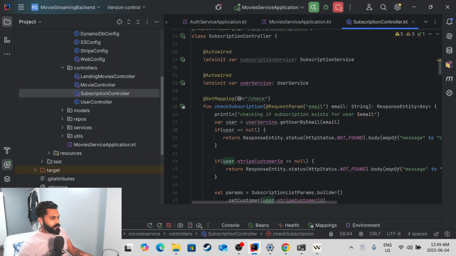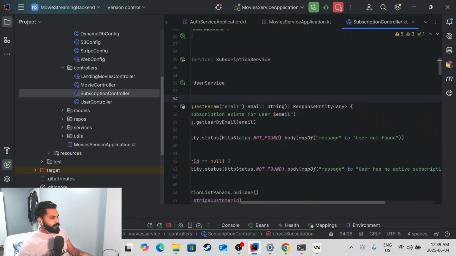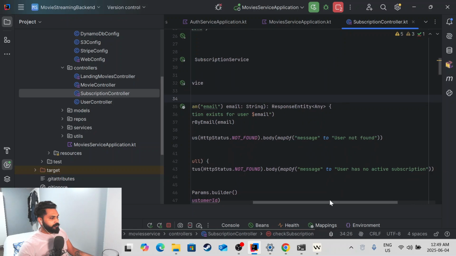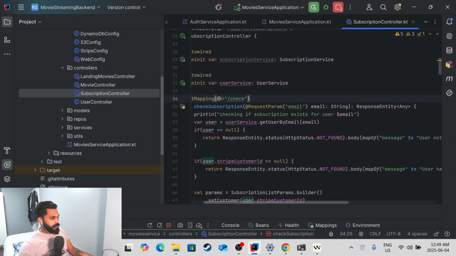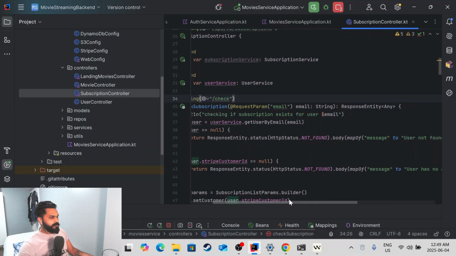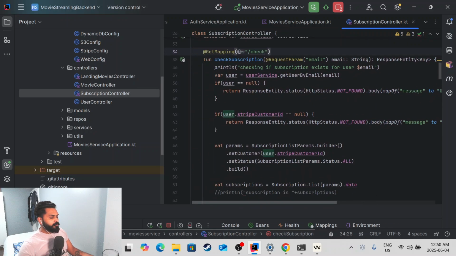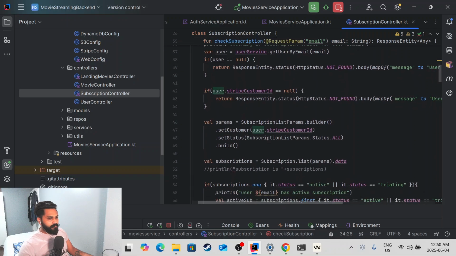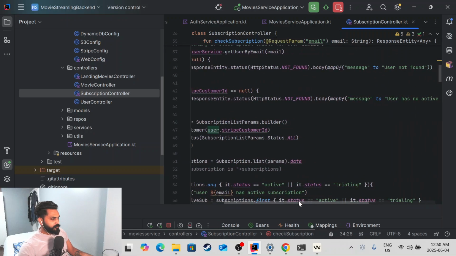Now move to the subscription controller. This endpoint is going to check whether the user has a subscription or not. If the user doesn't have a subscription, it will just return "user has no active subscription". And if it is not able to find that user, it will simply return "user not found". On the basis of the result, our front end can display different kinds of messages.